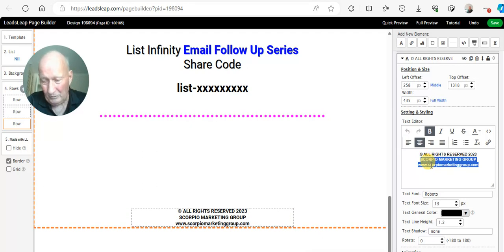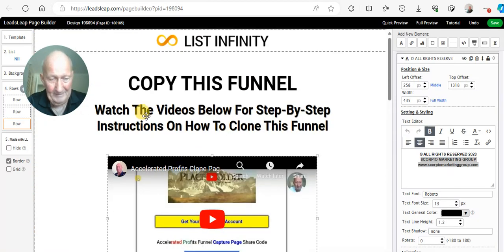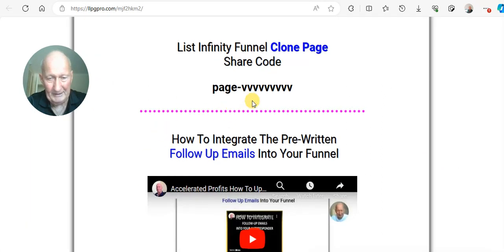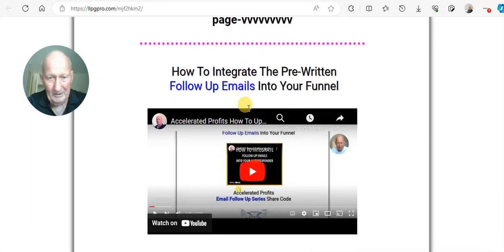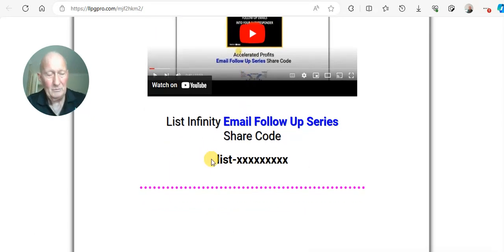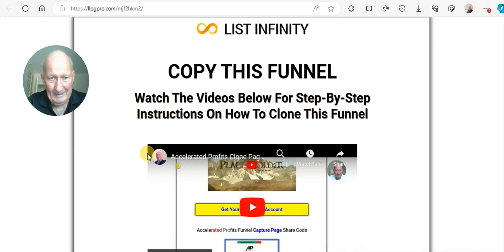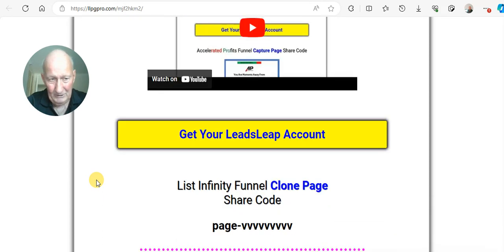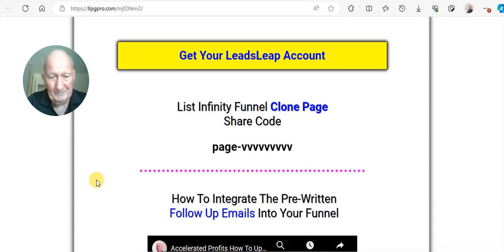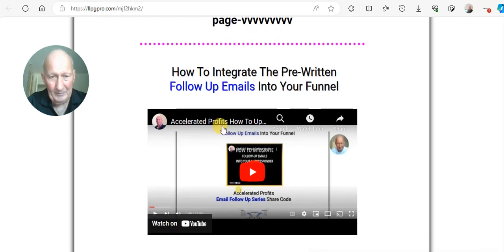You need to do that manually, okay? So you would just type it in there and go up to the top here and click save, and that will change that box there. Apart from that, everything else will be exactly as you see it here, except that share code and that share code will be yours. Okay, so that is getting the clone page set up. Once you've done that, you need to integrate the pre-written emails.